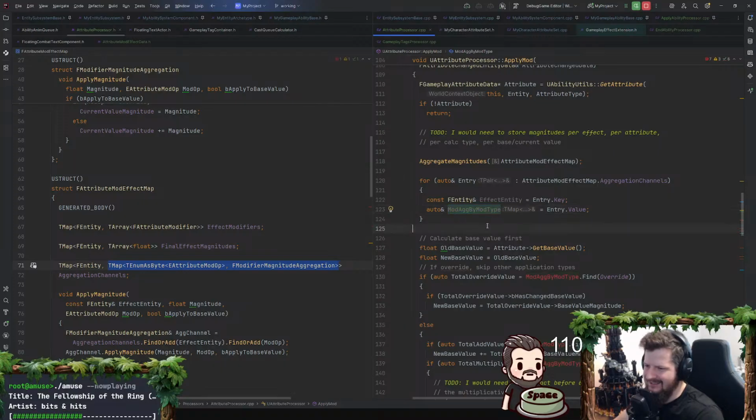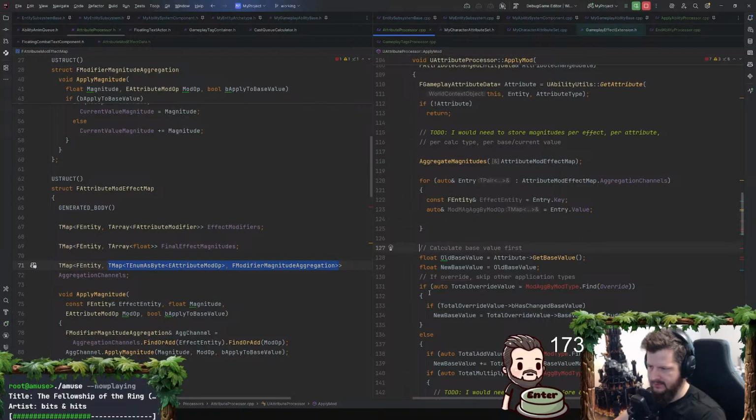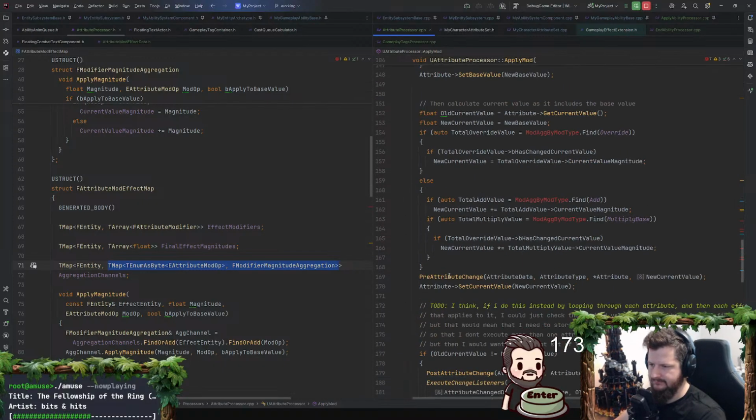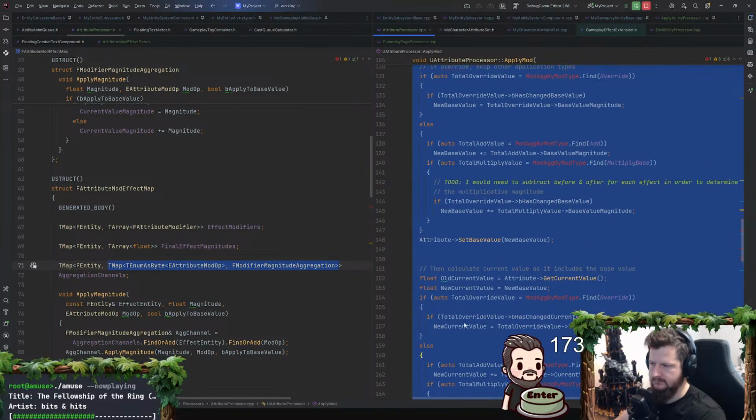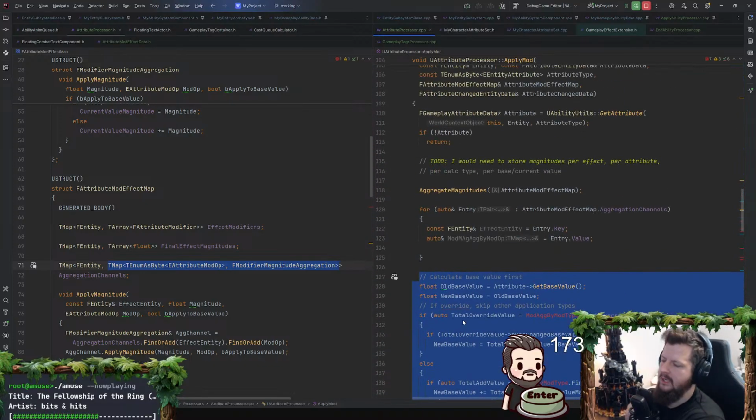Okay. Mod mag ag by mod op. And so then that's when we would grab this. Yeah, because we're already in a per attribute scope. We're already doing this per attribute. Now we're going to do this per effect.